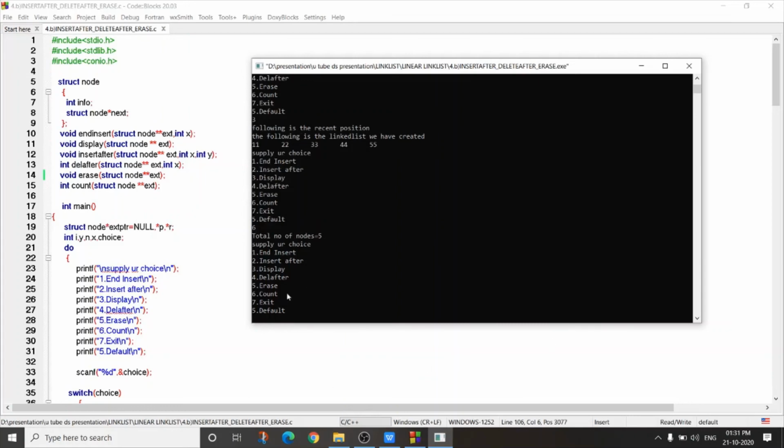Now call the function erase. I want to delete the whole linked list. Okay, so 5. So total number of nodes are 5. After erasing, total number of nodes are 0. So deletion is successful. Now case number 7, exit.